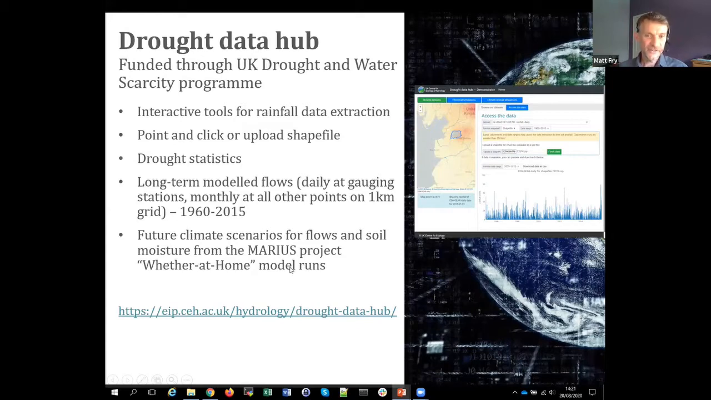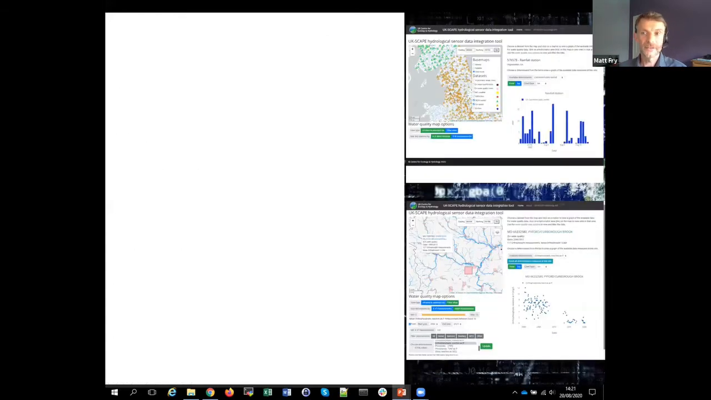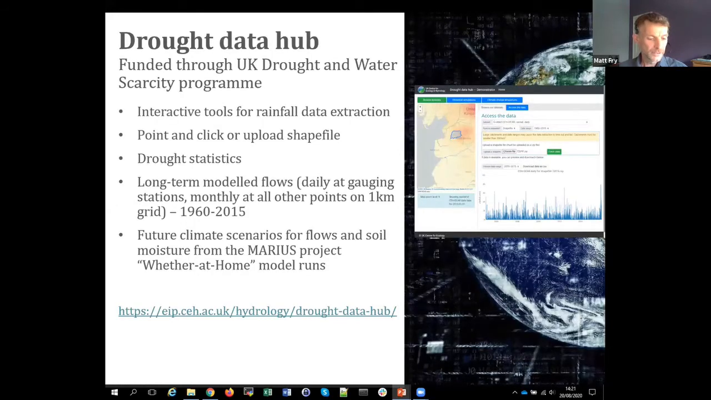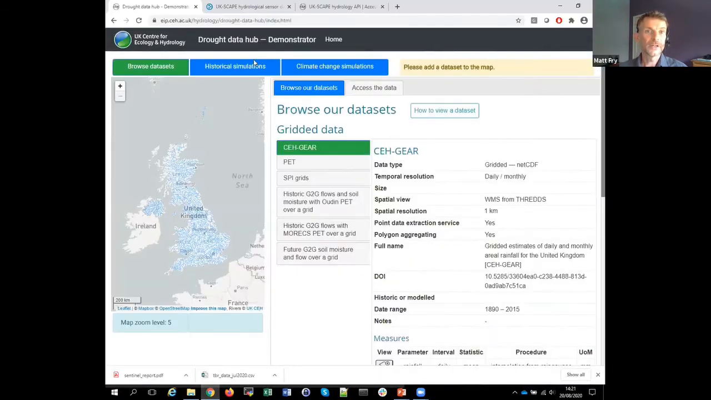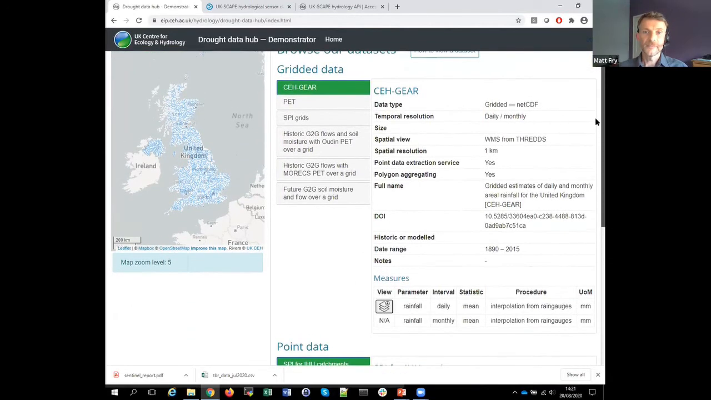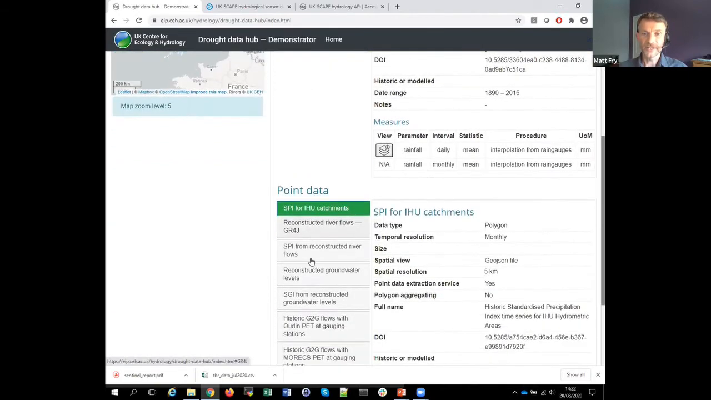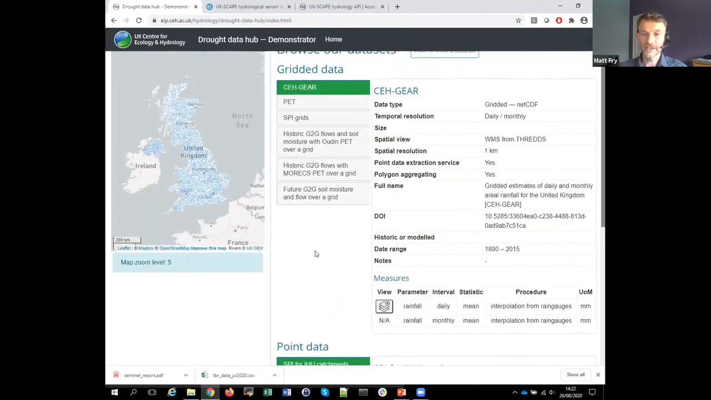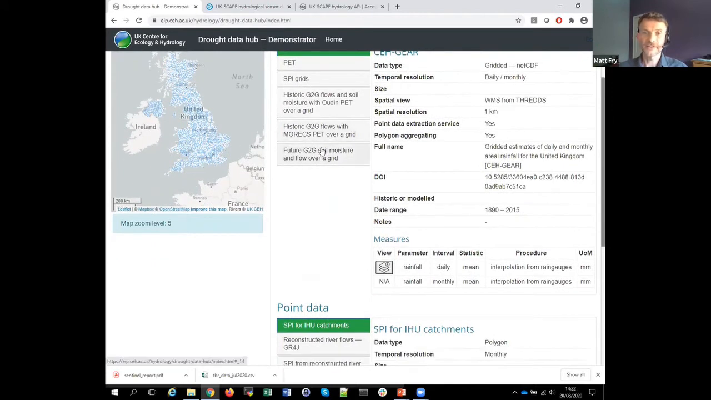So I'm just going to show how that works, by going live to this one. So this is what this drought data hub looks like. It provides, like I said, a range of information on lots of these data sets. You can browse through the data sets and try and understand what they look like, whether it's grids of these SPI data or these modeled historic flows, and the CEH-GEAR is this rainfall data I mentioned. So there's gridded data sets and point data sets that you can find out where the data is by looking on the map and then extract certain parts of the data.